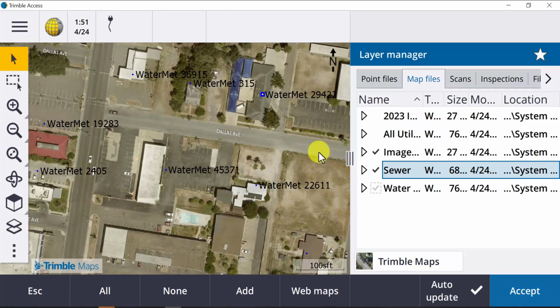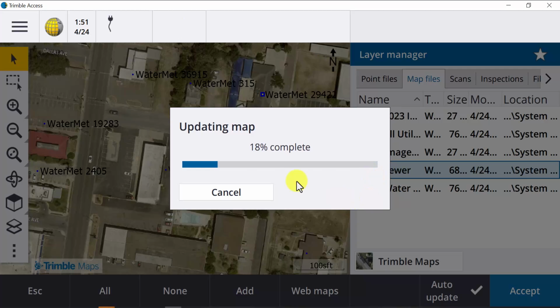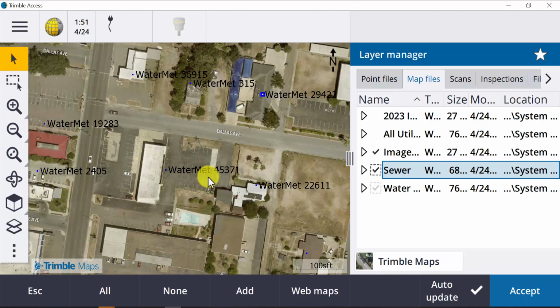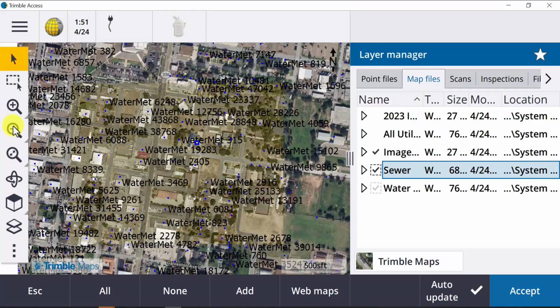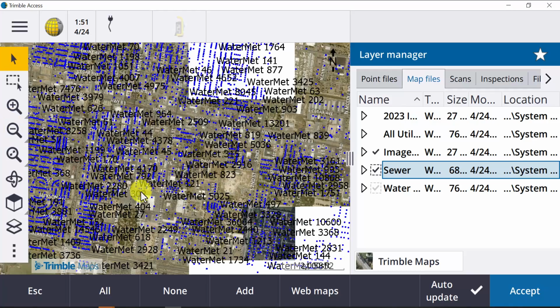So that's going to complete our technical video today. Hopefully it was useful for you, and hopefully now it's very clear on how to use web feature layers and web map tile services within Trimble Access.